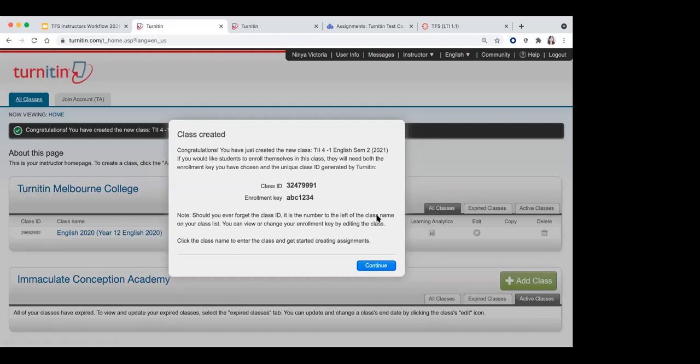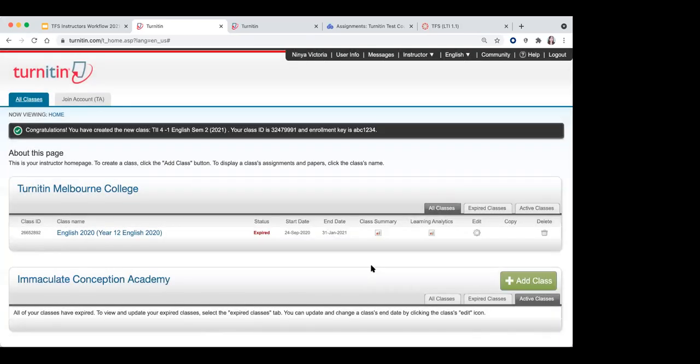Once you have created your class, you will have this confirmation box with the class ID and the enrollment key. These are the two pieces of information your students need to join your class, if this is allowed in your Turnitin usage guidelines. So let me click on continue, and there you go.